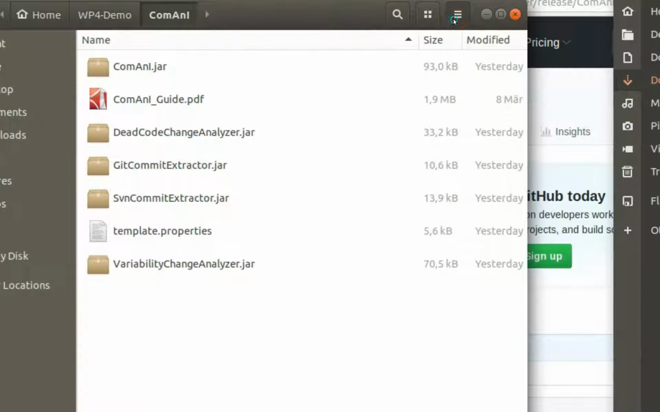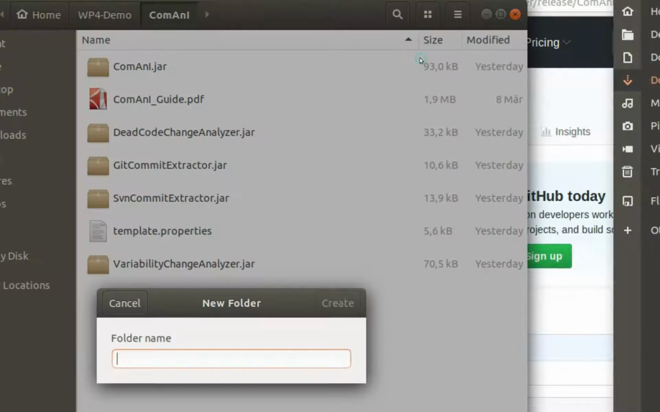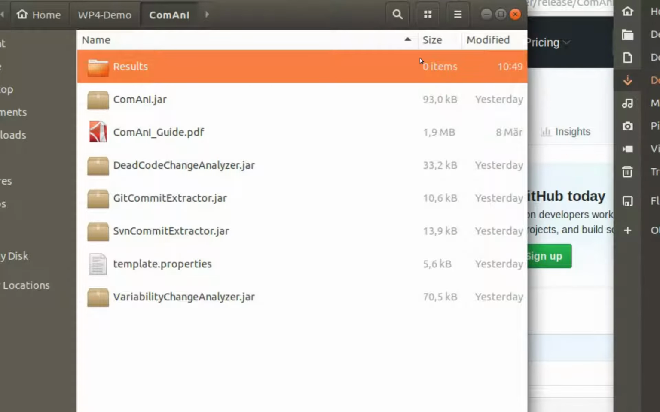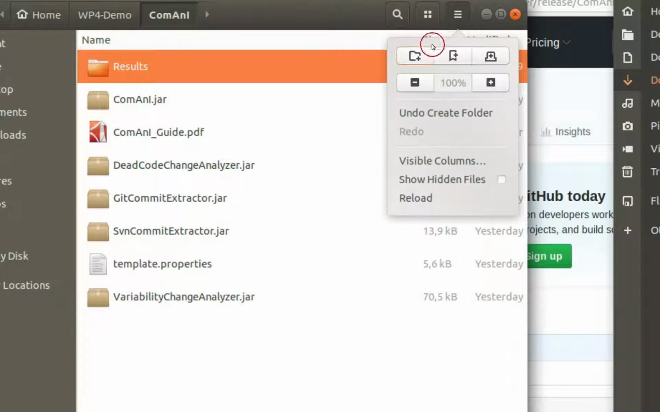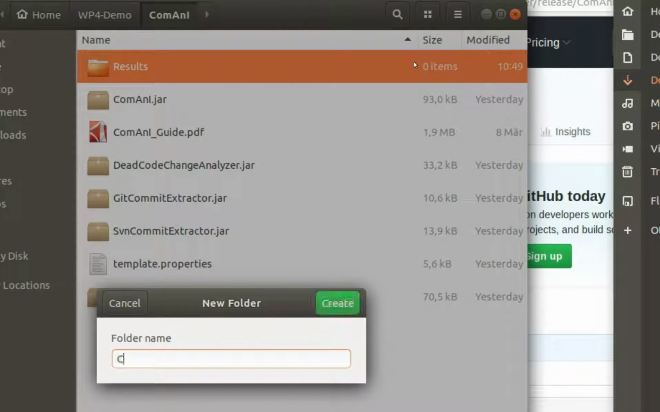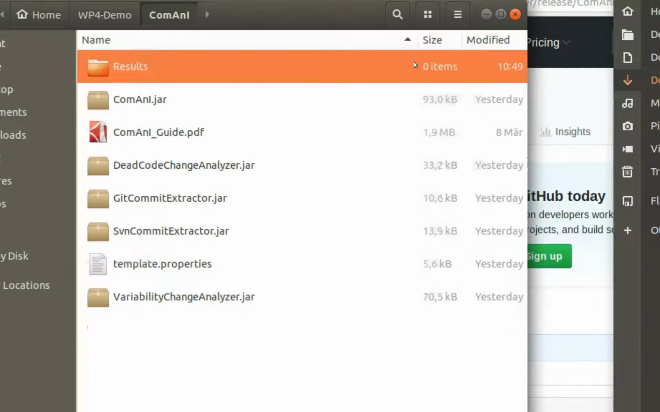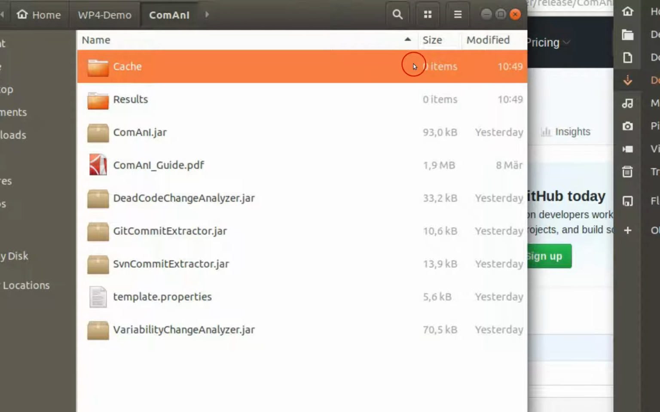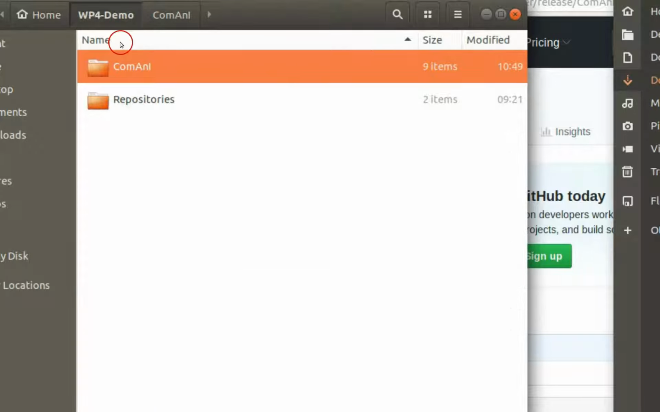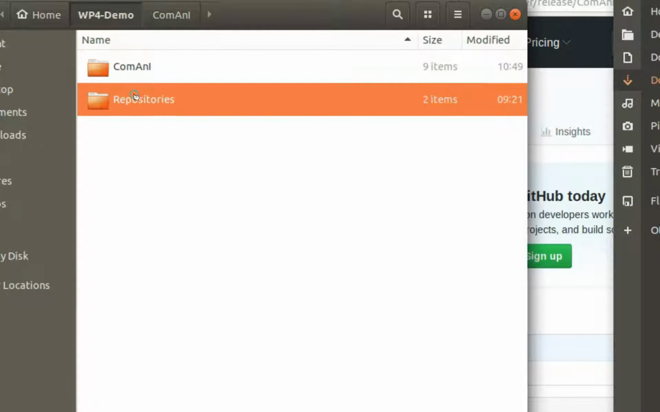In addition, we define two subdirectories, one for saving analysis results and one for caching extracted commits. While the former is out of scope of this video, we will use the latter to show how the infrastructure represents commits and changed artifacts later in this video. Another prerequisite for applying the commit analysis infrastructure is the availability of a local copy of a software repository.